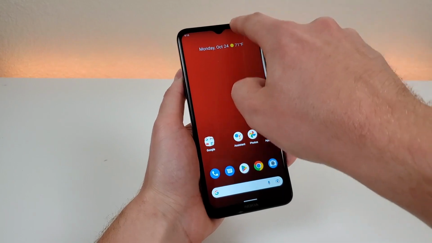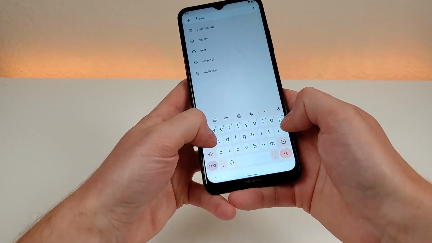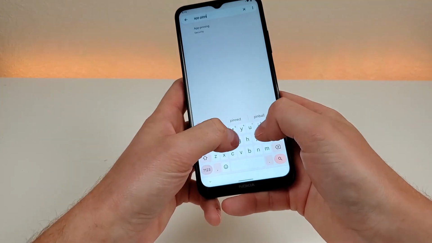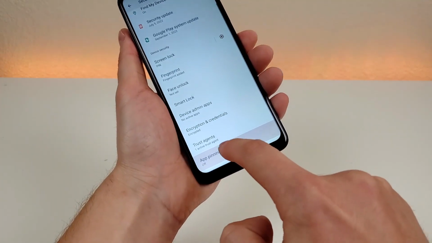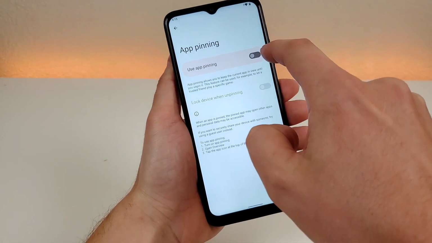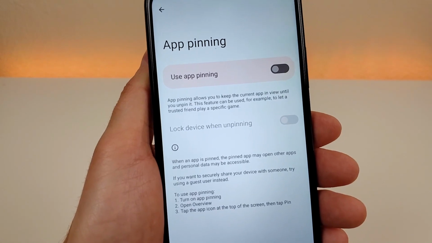So essentially with this, you pull down the shade to access settings as well. Go to search, type in app pinning, and you can see right there app pinning. So go there and then go here, and then you go to use app pinning. So you can see app pinning allows you to keep the current app in view until you unpin it.